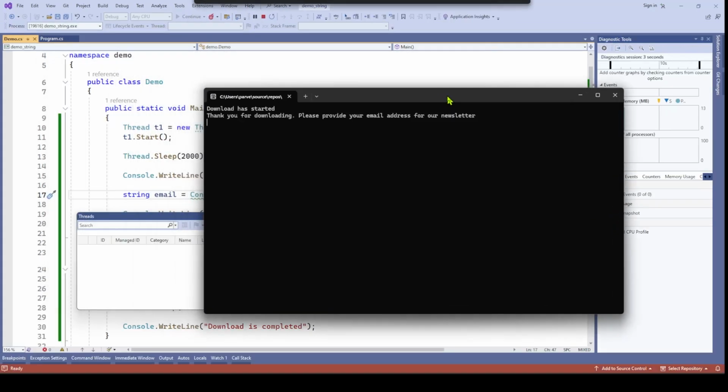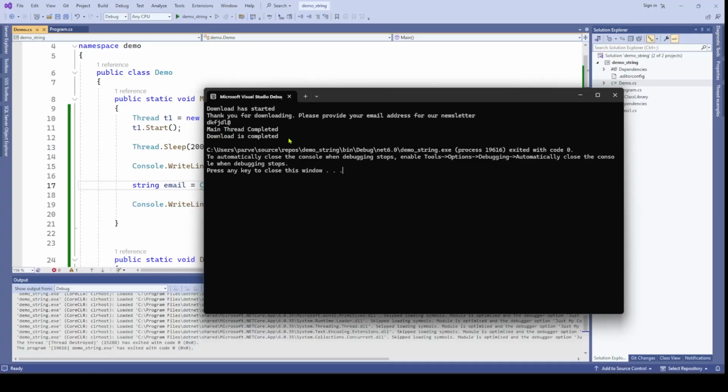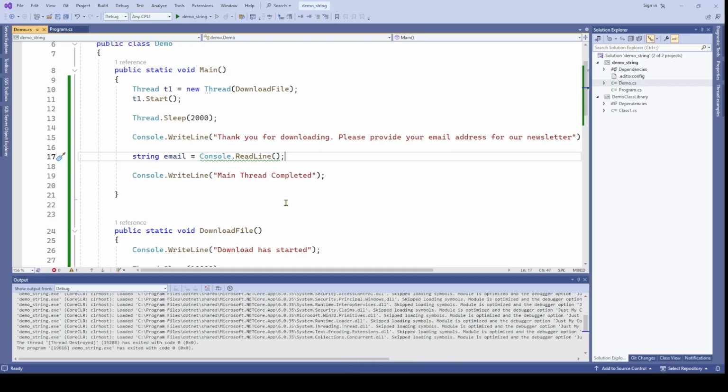Now if you notice, we are getting download has started. Now we are sending the message, thank you for downloading, please provide your email address. So I can provide some address and hit enter. Now our main thread is completed and our download is also completed. So in this way, multithreading will make our application more responsive.